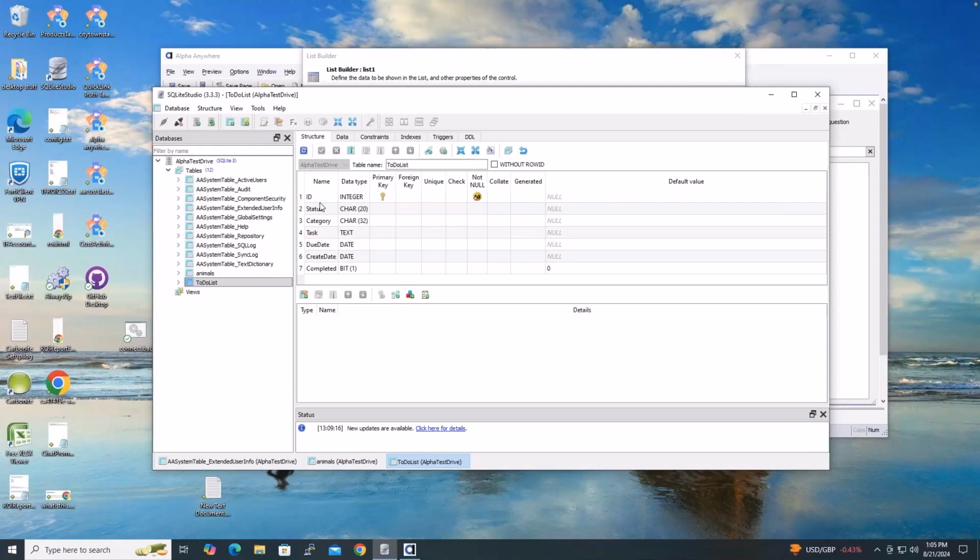And the record is pretty simple. It just has an ID, status, a category, a task, the due date, a create date, and there's a 1-bit field here as to whether or not it's completed. We're not actually using this field. Instead, we're using status to let you know whether or not it's completed. But I just wanted to show you what the structure was so that it makes sense as we start to lay out our list.